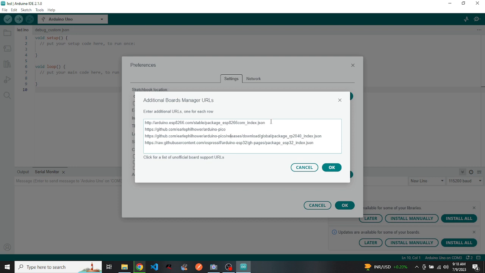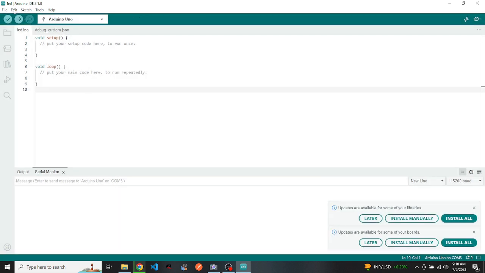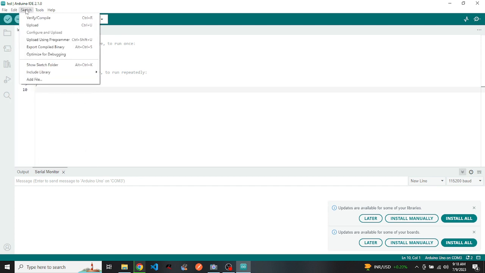I already added some board URLs, like for the ESP8266 and ESP32. When we work on these two boards we will add that too. Okay, for now it's okay. Then the editor has nothing much.